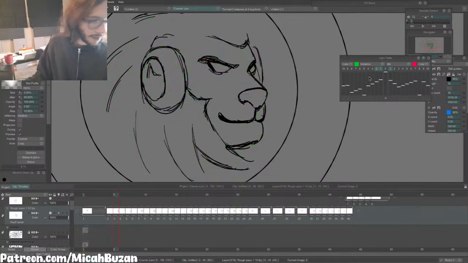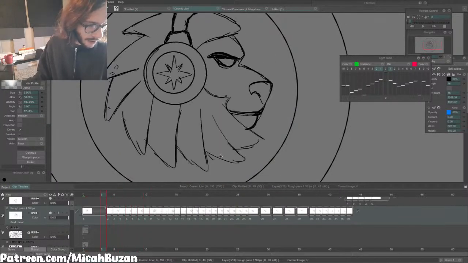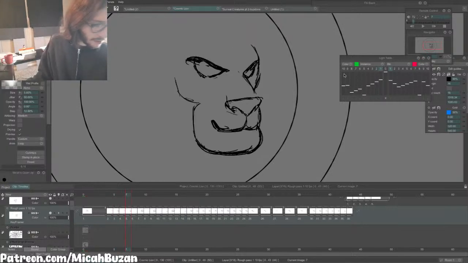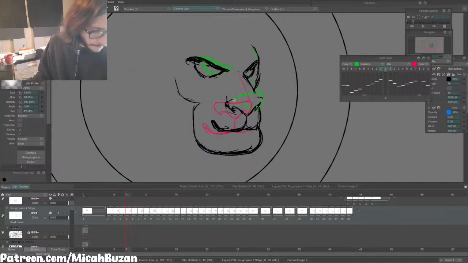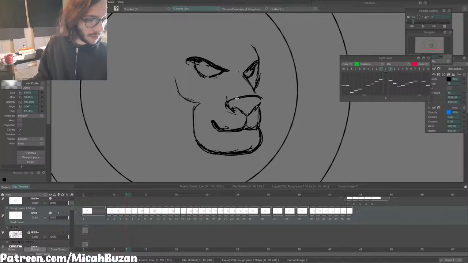So I see something kind of weird happening here with the nose, where it's changing form a little bit too fast and weird. Need to make this change more gradual. The angle of the nose needs to change a little more gradually.